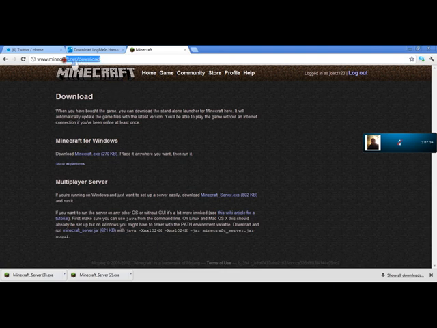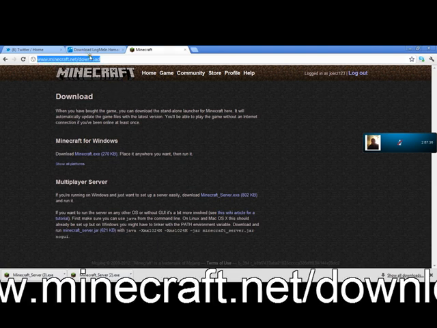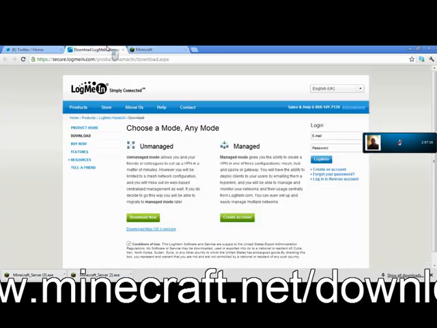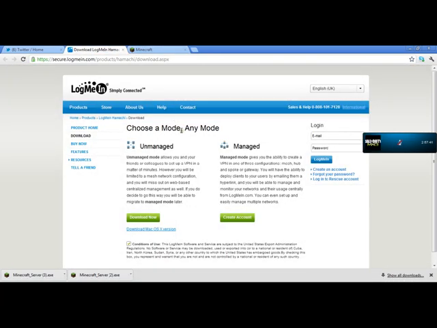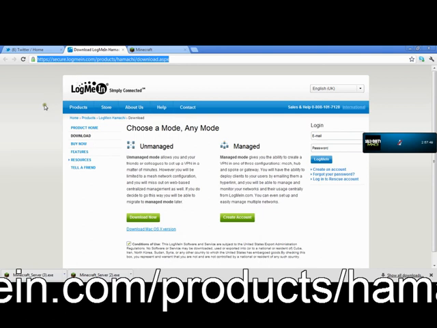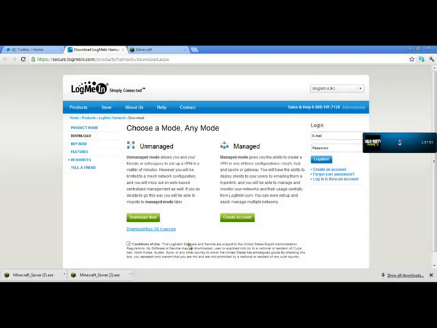You need to go to minecraft.net/download, that'll be in the description. Also, you need to download this LogMeIn Hamachi. This is the URL, I'll also put that one in the description.